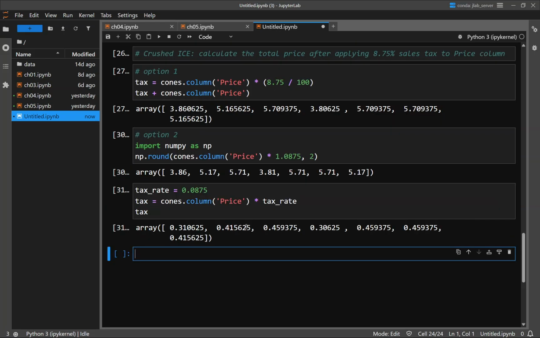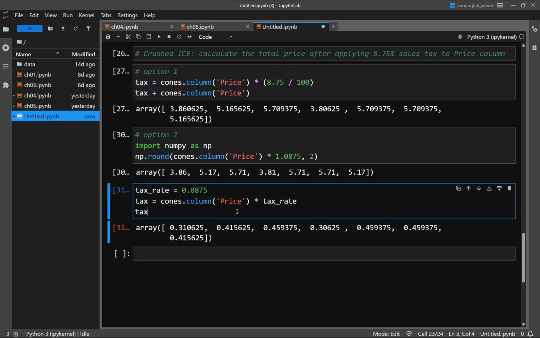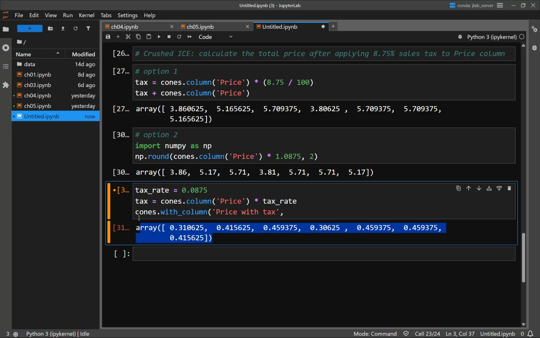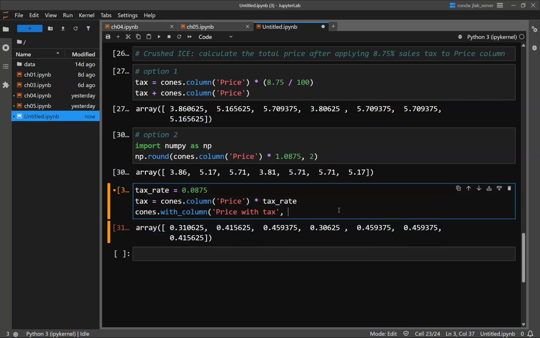So I still got that back. I haven't rounded it yet for a reason. I'll show you in a second. And then let's say we've got the cones table. Let's add a new column, and I'll call it price with tax. Whenever you add a new column, you have to add just as many things as are in the table. But this is perfect because we're using a column from the table to make a new one. So this is totally fine. I'm going to say price plus tax is the tax plus cones dot give me column price.